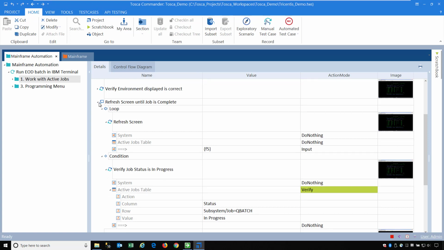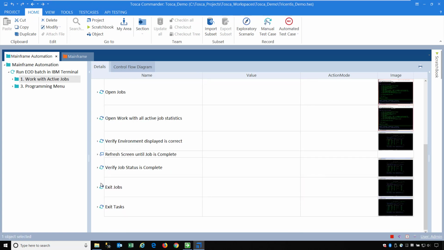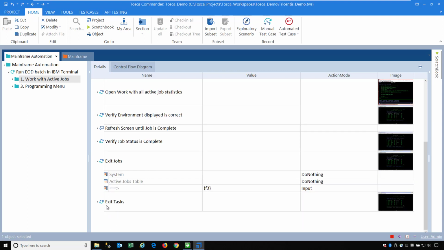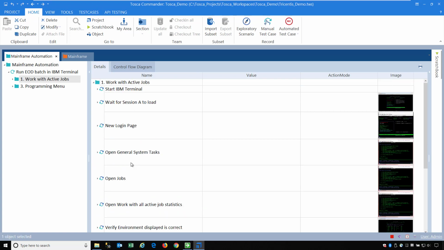So let's now collapse that loop and collapse the verify. And then, of course, we'll just exit the job and exit back to one of the menus over here. So you can see we've gone through all these different screens, interacting with different types of controls, including tables, and it's all done using our model-based automation. Still business readable, even though it's terminal emulator.